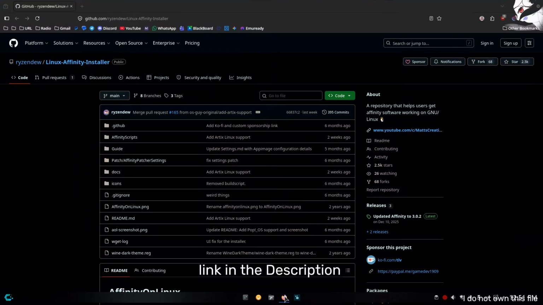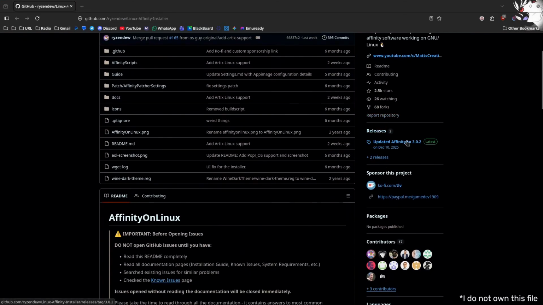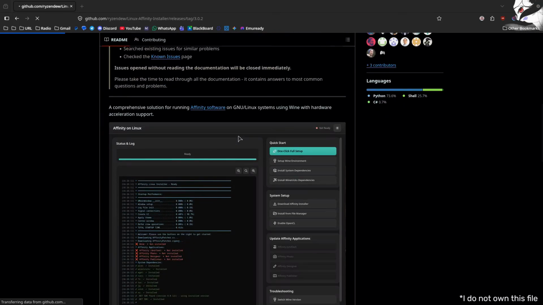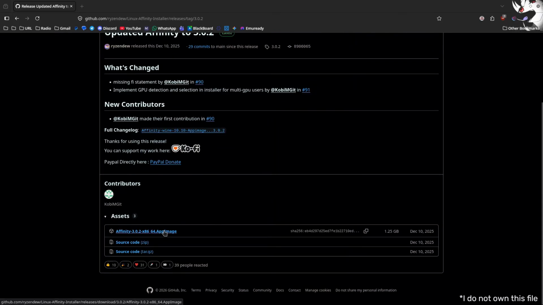First, let's open our browser and we're gonna go to the releases section. Inside releases, we'll find the installation file. We're gonna be installing it through Wine. It lets you run Windows apps in Linux. Let's install the app image file. Let me just save the file.